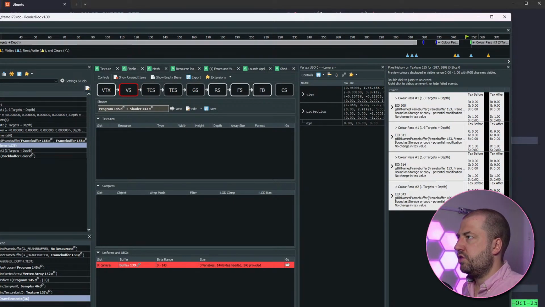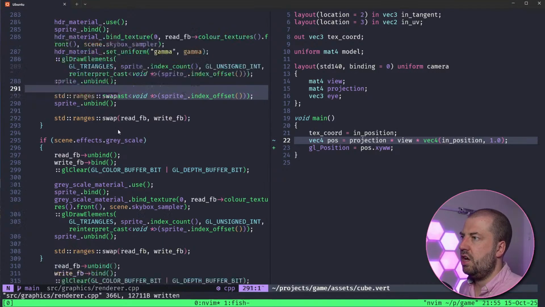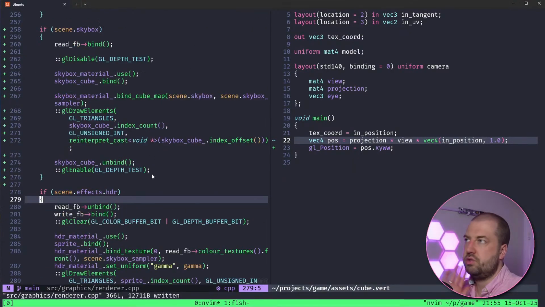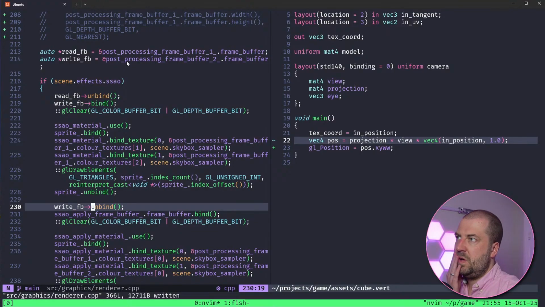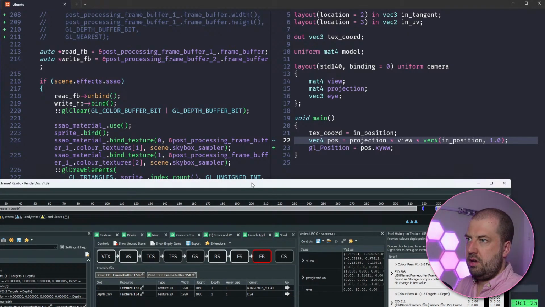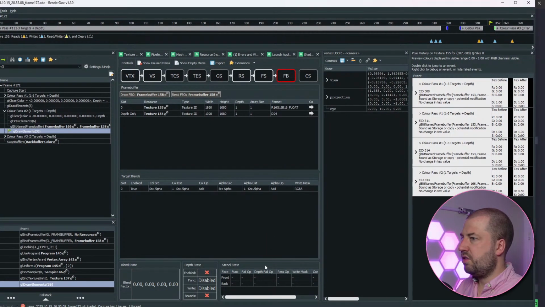Well, I am drawing the skybox last because everything after that is post-processing. So everything after skybox is like HDR and grayscale and blur, and then the UI. So it is literally being drawn last, technically after SSAO. Right, so it's got depth state enabled.